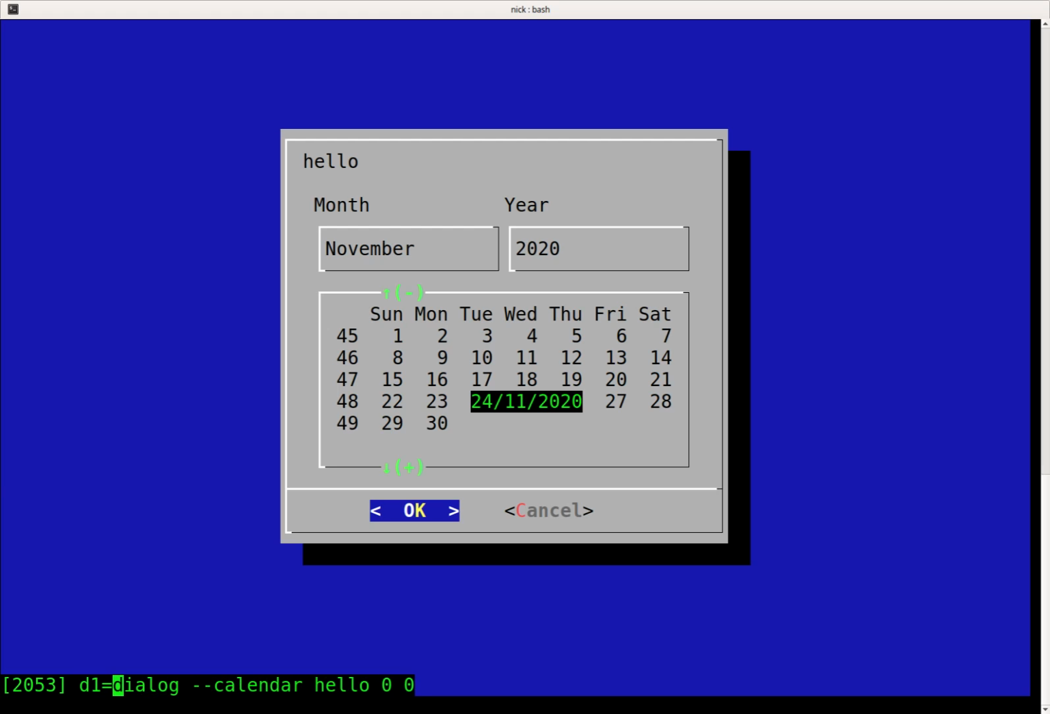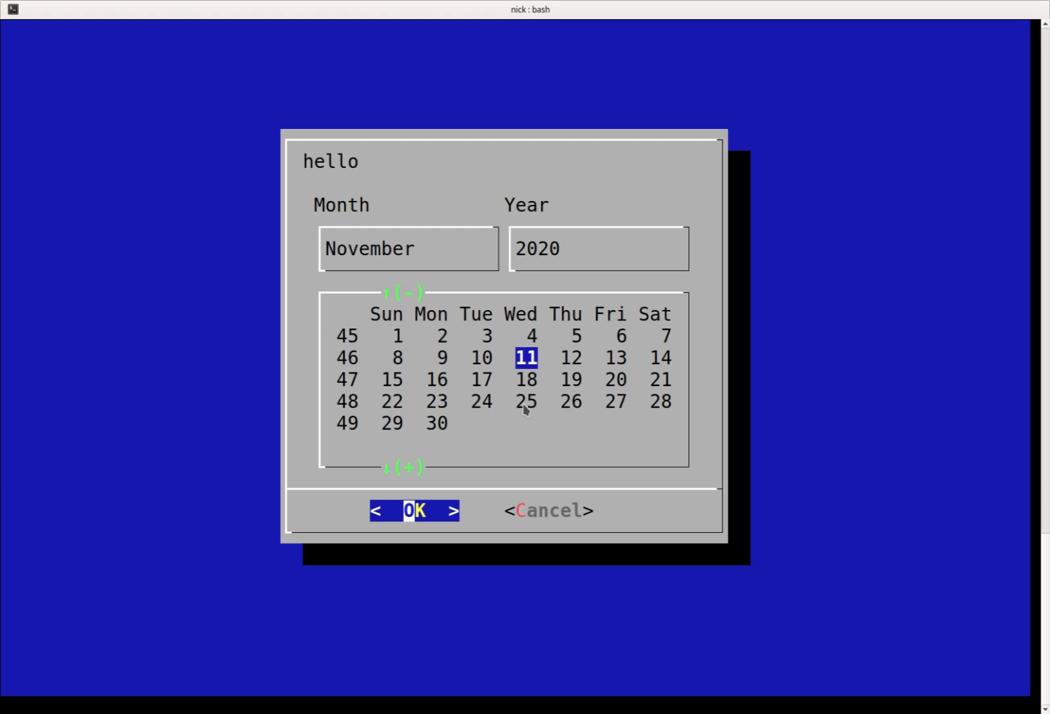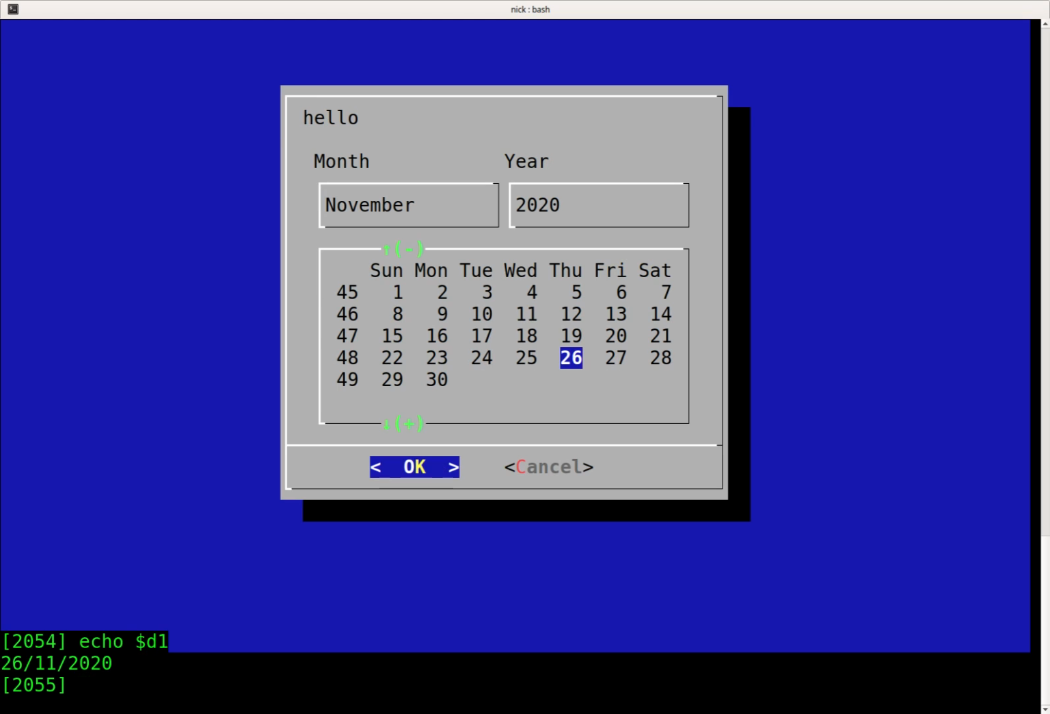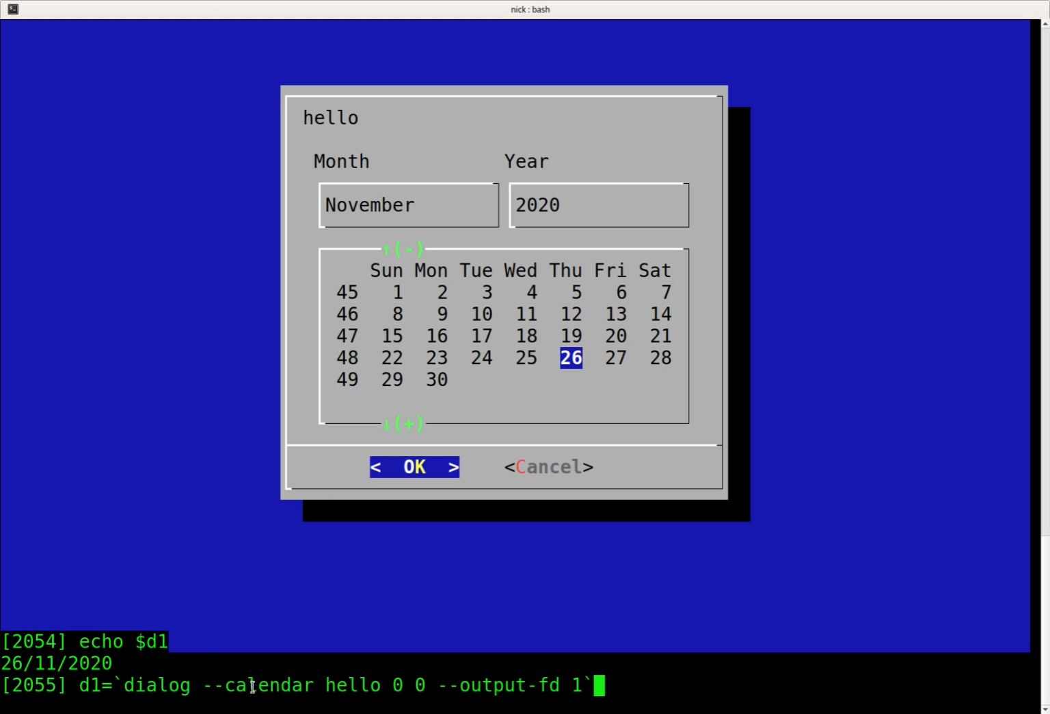We say D1 equals back quote, put in the dialog command, and then do an output FD1, close your command with a back quote, and now when I select a date, let's select Thanksgiving, that value that's selected goes into whatever variable we have. So something like this is going to be all over your scripts. It's a really good way to interact with the user and find out what they typed in.